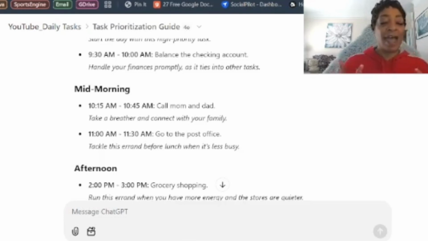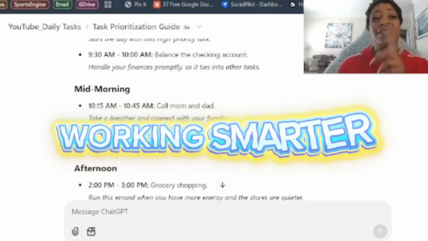So there you have it. Quick way for you to be able to enter tasks into ChatGPT and have them prioritized for you. And there are other things that you could do. If you were to put in each place that you're going to and their addresses, ask ChatGPT to put them in an order by distance to what would be the smartest way for you to go. Remember, 2025, we're working smarter, not harder.